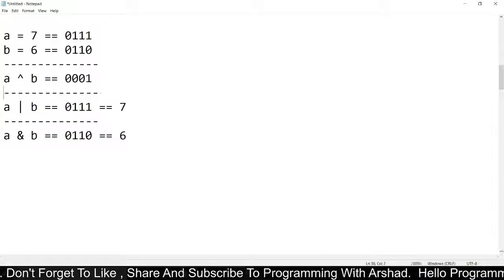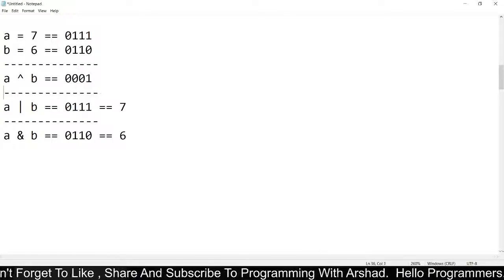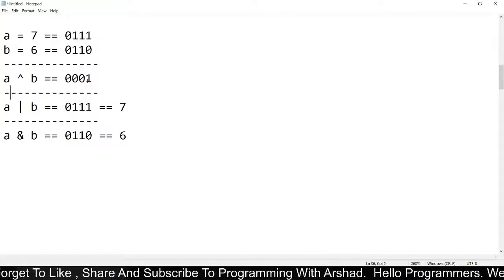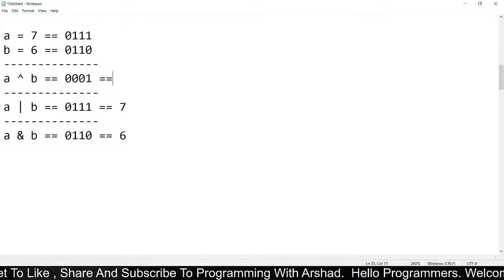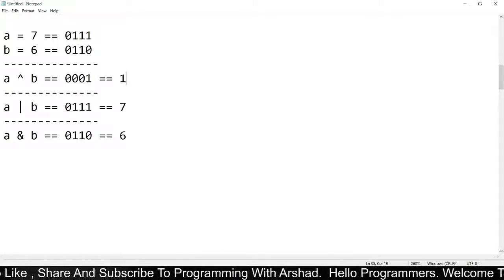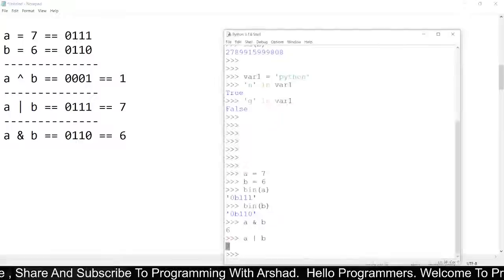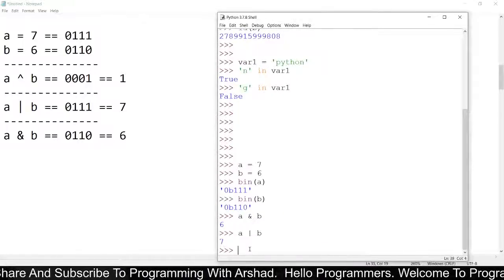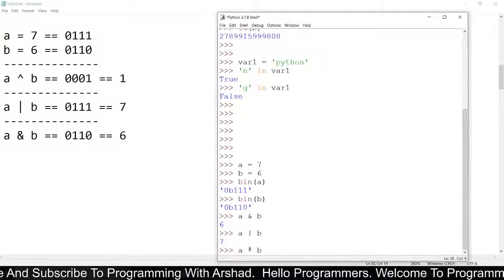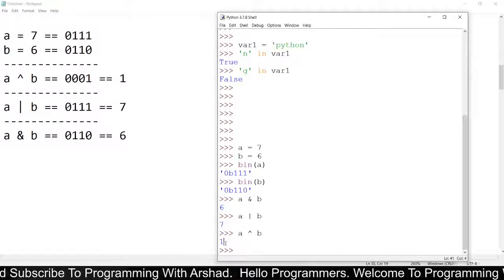And the equivalent decimal number for this binary number is 1. We can check this here. If I say A XOR B, then you can see it has returned 1.